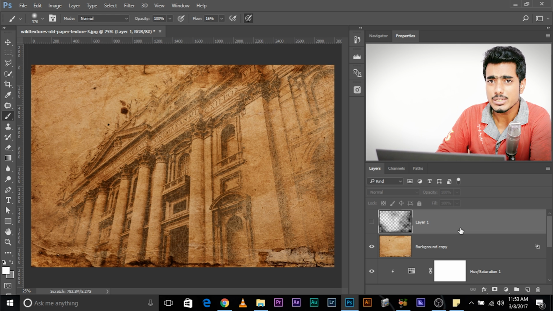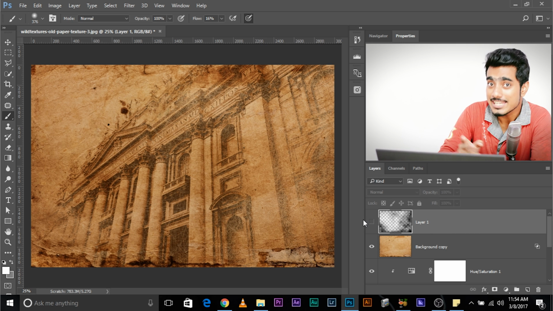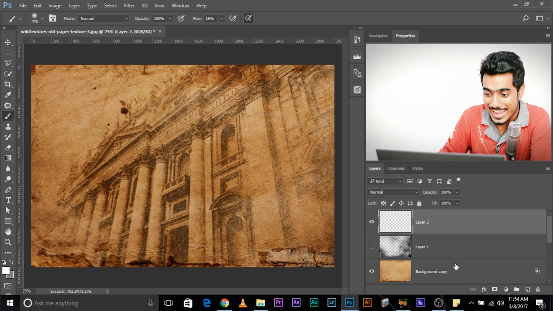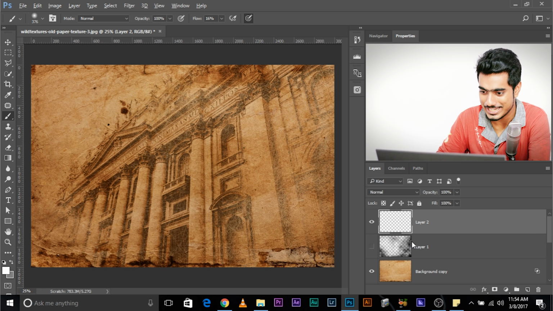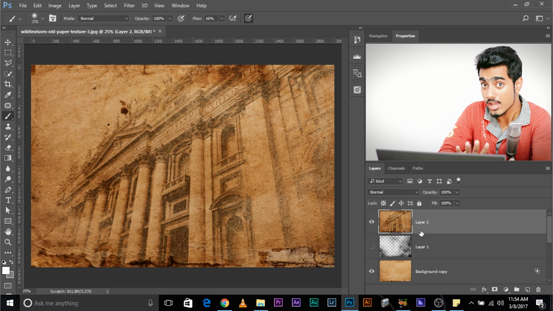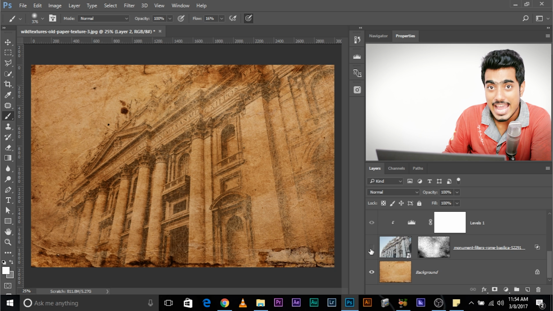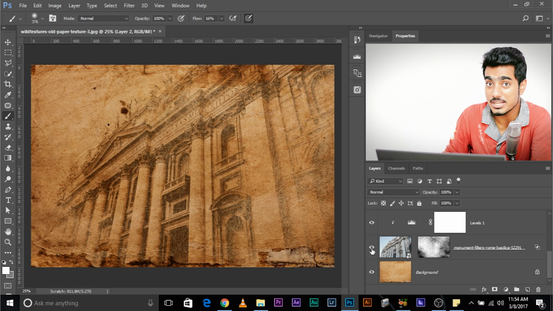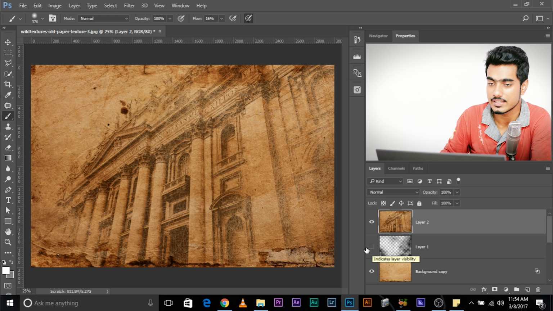But this does not create a new layer. Why? Because a layer is selected which is turned off. Therefore, I already said before too that it's always a good practice to create a new layer and then press Ctrl, Alt, Shift and E. Now this creates a merged layer of all the things which are visible right now. If you turn off this layer and then press Ctrl, Alt, Shift and E, this won't be visible in that. So make sure everything is turned on, or whatever you want to be turned on, and then press Ctrl, Alt, Shift and E.